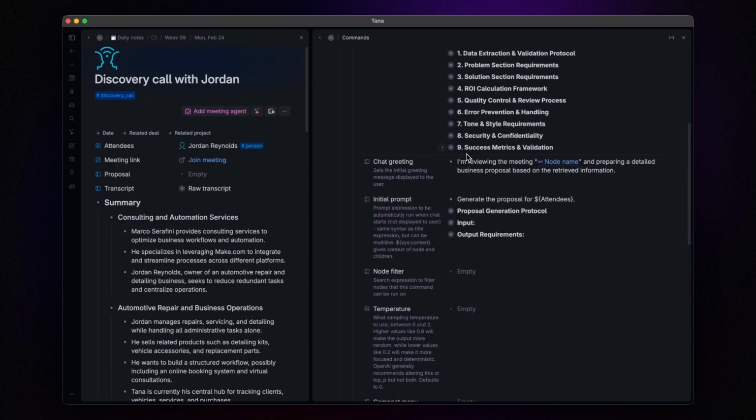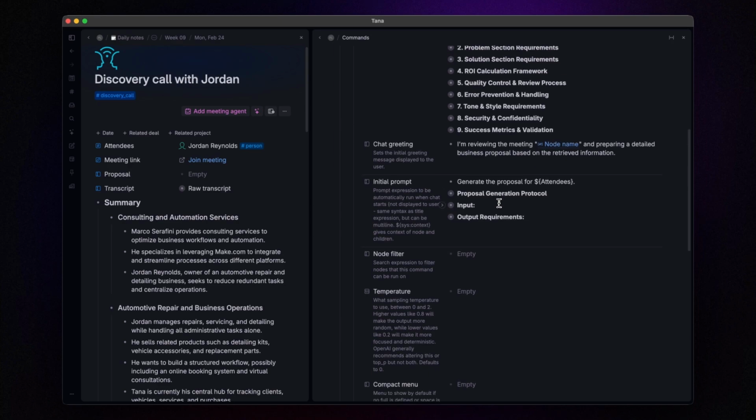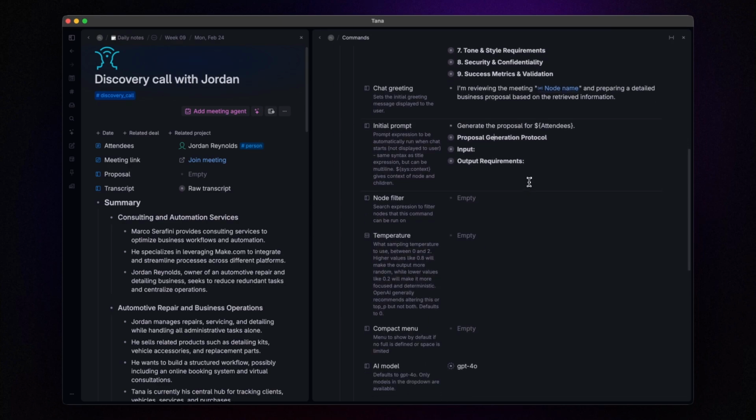Next, we have the chat greeting. This is just a friendly opener the agent sends when the conversation starts. For this agent, I've set it to "I'm reviewing the meeting node name and preparing a detailed business proposal based on the retrieved information." That node name dynamically pulls the meeting's title, so in this case it would be Discovery Call with Jordan. Then there's the initial prompt, which is what actually kicks off the conversation. Here I ask AI to generate the proposal for attendees, and by writing $ and attendees, it pulls the attendee name directly from the meeting node.